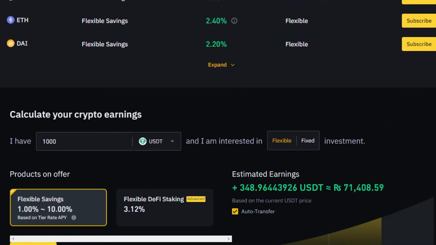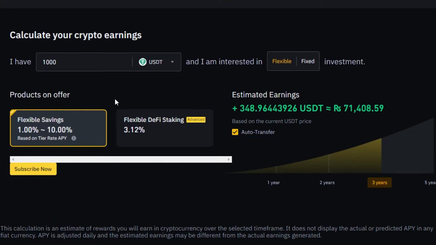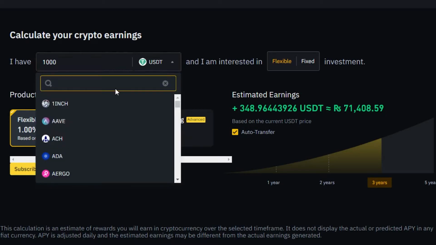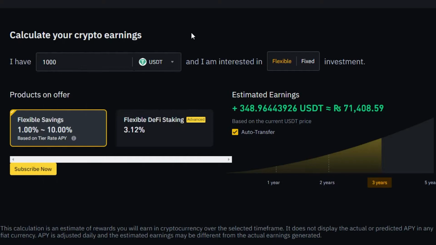Let's go ahead and calculate your crypto earnings. For example, you invested 1000 USDT. Okay, let's go with 1000 USDT. And you're interested in flexible or fixed. Let's go with flexible. Now, this is the product offer. Flexible saving is going to be from 1% to 10% based on tier rate APY, of course.